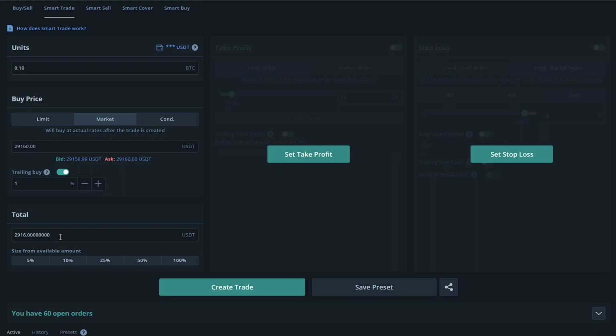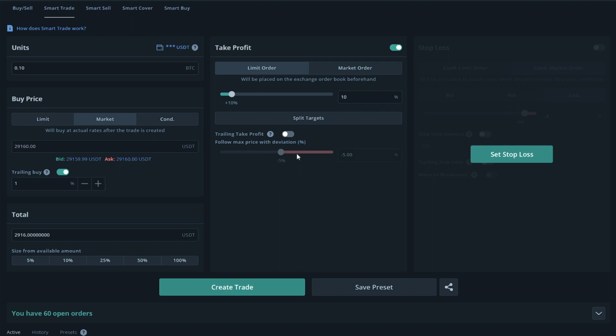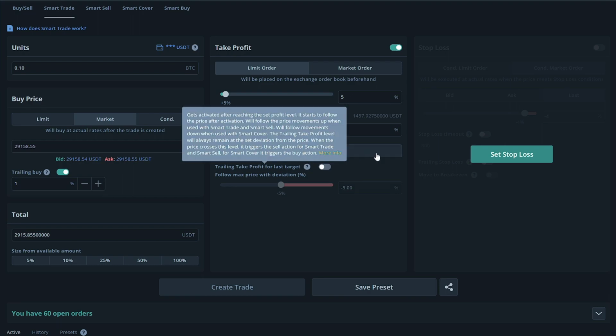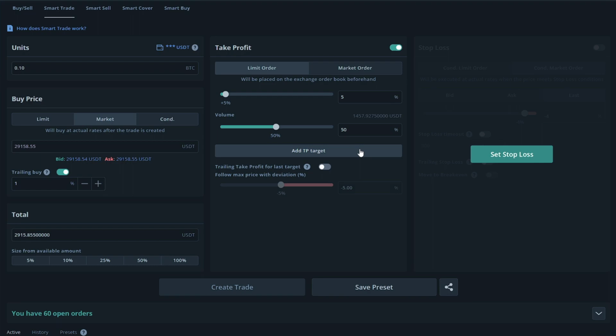Moving on, we need to set a take profit. So we're going to go over to here and click set take profit. This will open up the take profit options. For this example, we're going to have the take profit be a limit order. We want it to rise 5% before taking profit, but we want to split targets. So when splitting targets, we'll notice a volume slider comes up. For the first take profit order, let's say we want to use 50% of our funds. And there we go. At 5%, we click add TP targets.